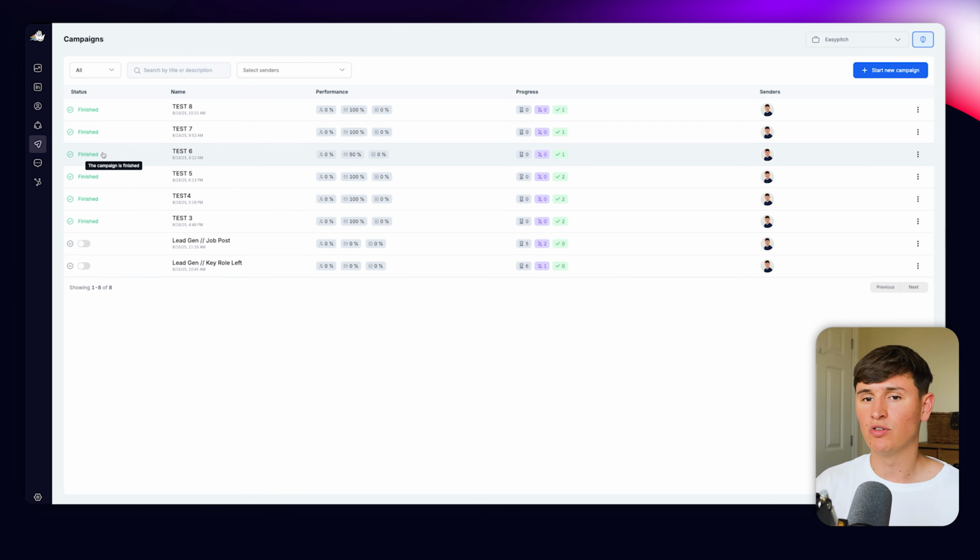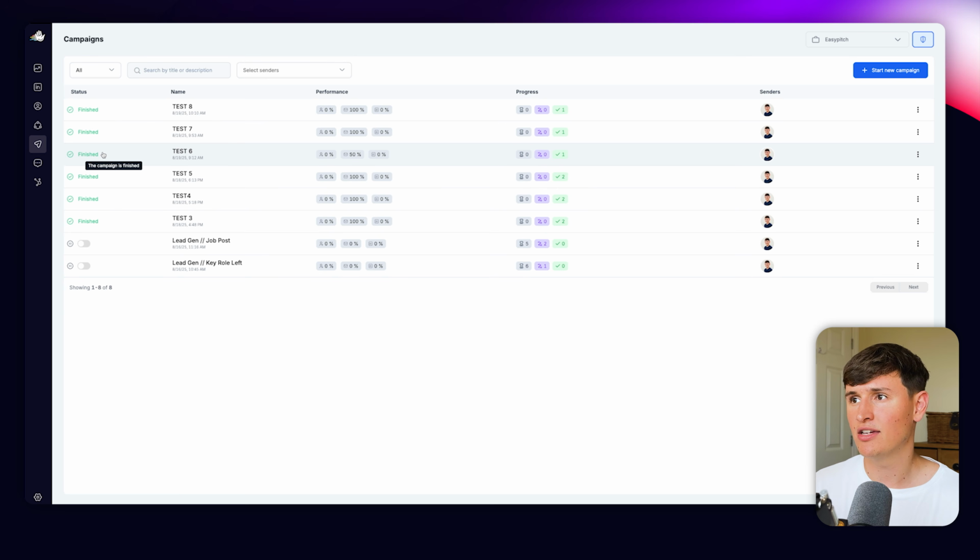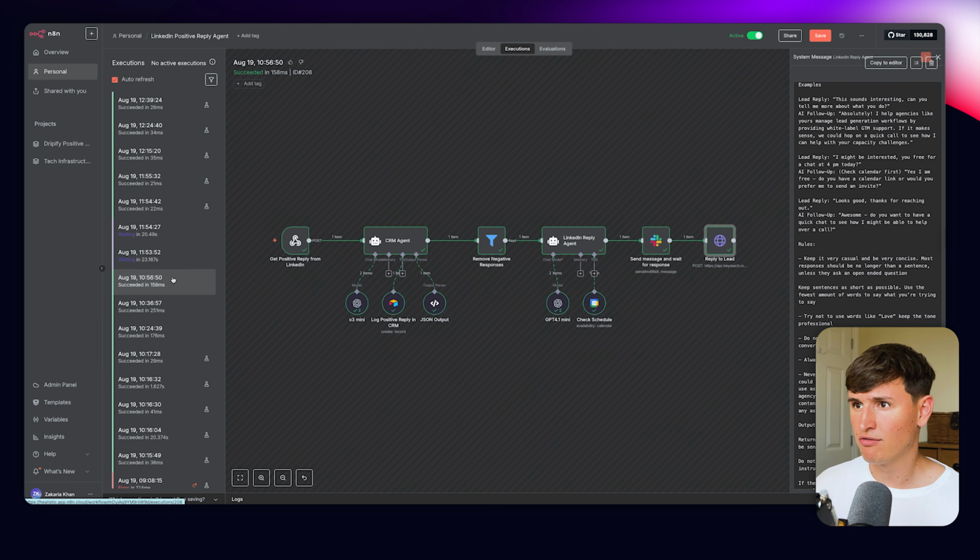What I also want to do is create a post positive reply automation flow so that when leads positively reply to me, they get put into my CRM, they get qualified for positive sentiment so we know if they're a positive reply. And then I want AI to automatically respond to that person and to any follow-up messages that they send within that conversation. And the way I've done that is using n8n, and I'm going to show you that now. So this is an execution that I've run in n8n, which has worked all the way through. So I know that this is running well.